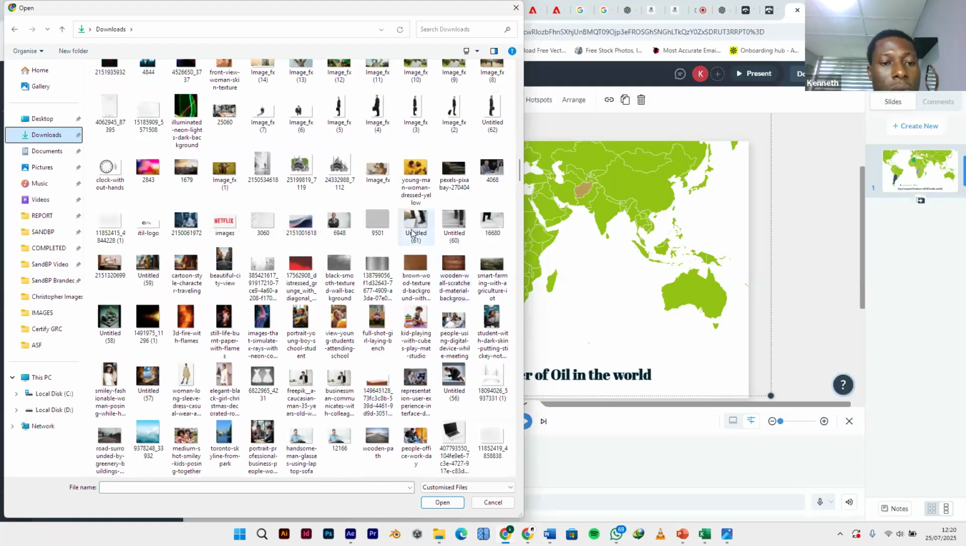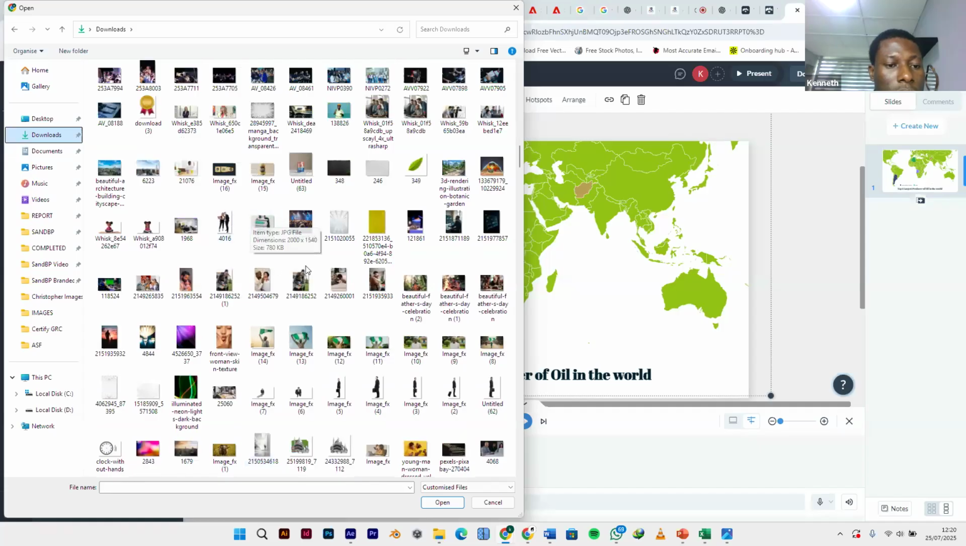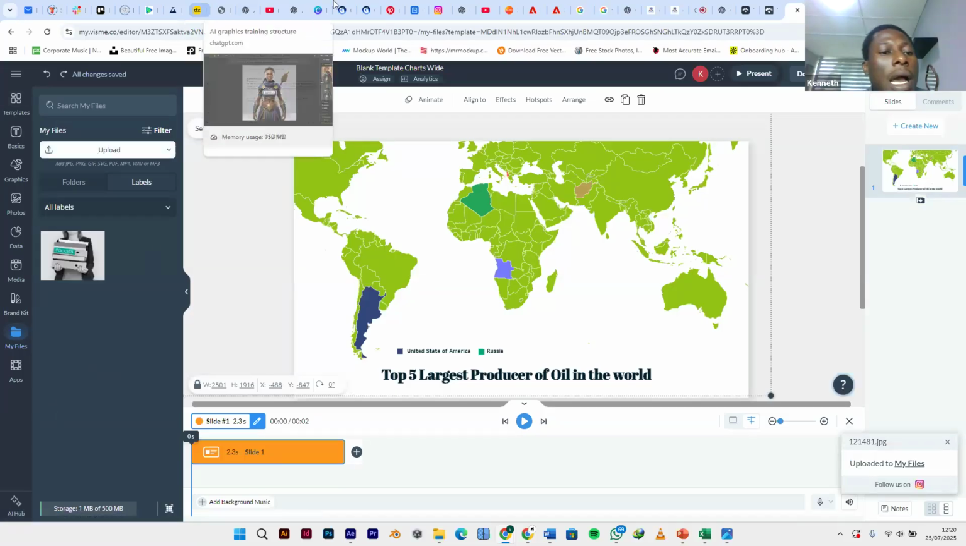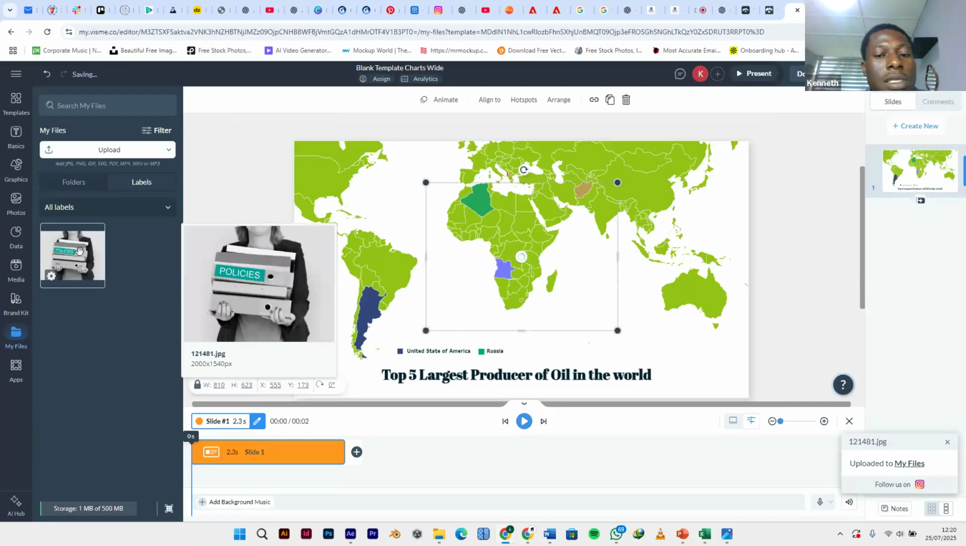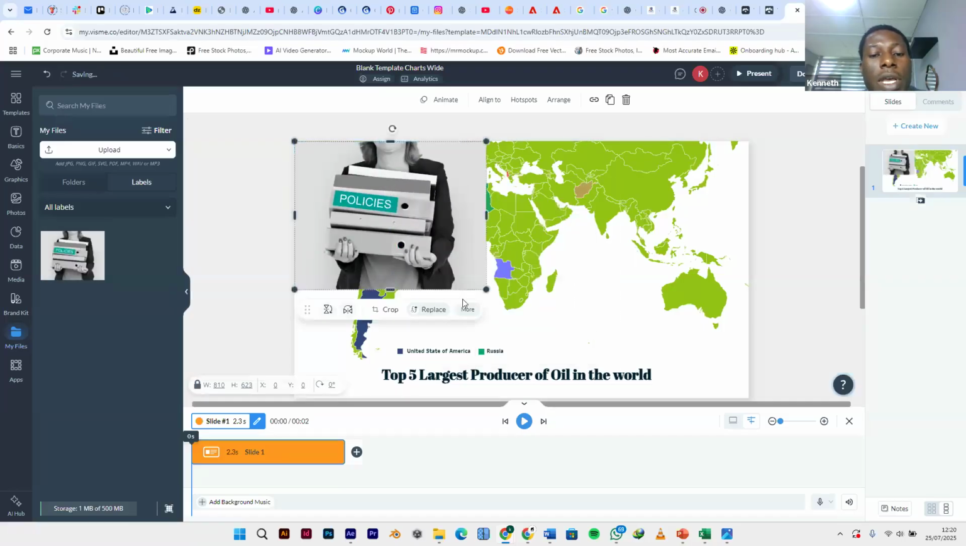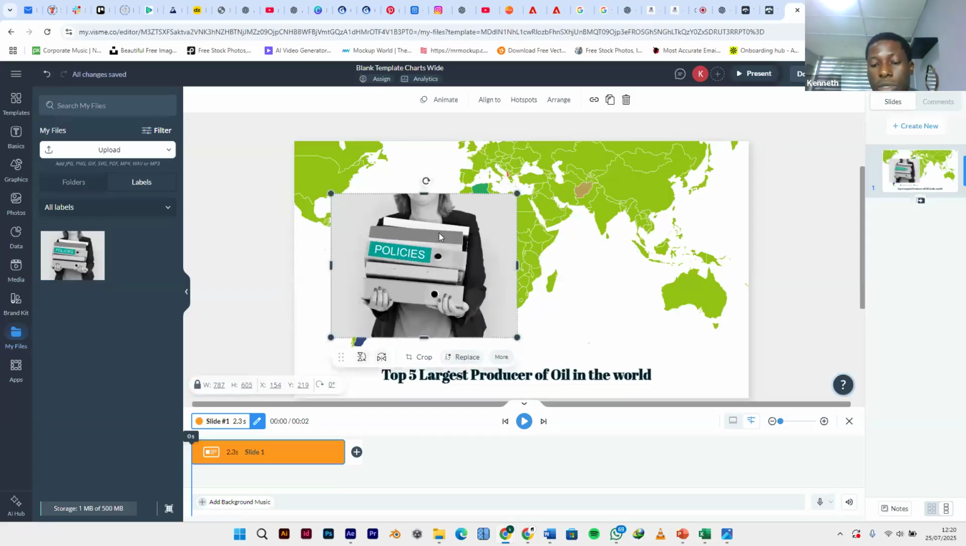So I'm just going to pick one randomly. Let me just pick one. So that image is imported into the platform and you can use it. Now this is it. It's available for your design, or if you are trying to create a slide, you can create your slides here and work with it, or do whatever you want to do with it.